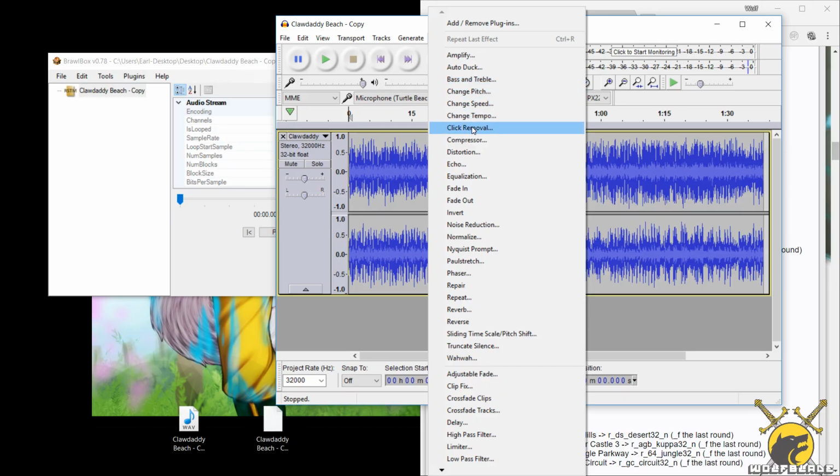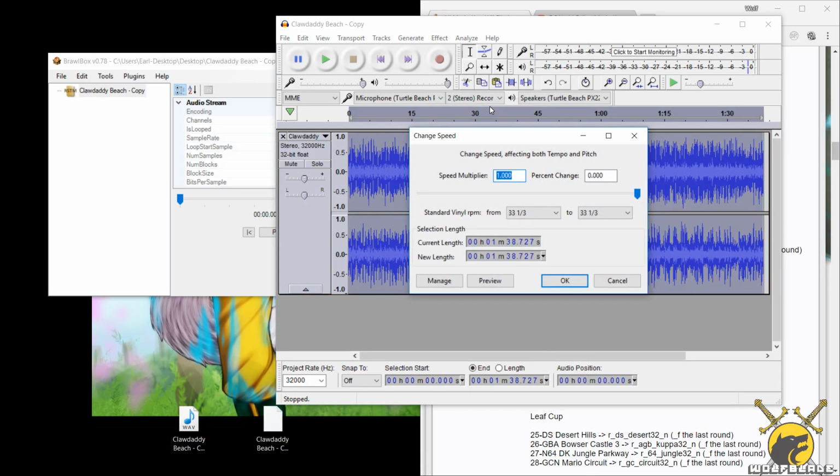So what I want to do is I want to change, you see you got change pitch, change speed, and change tempo. Pitch is obviously going to change like what key the music is going to be in. Tempo is like how fast it's going to be. Like you can really speed it up to like twice as fast. Speed does both. I think that's how that works. So let me try speed.